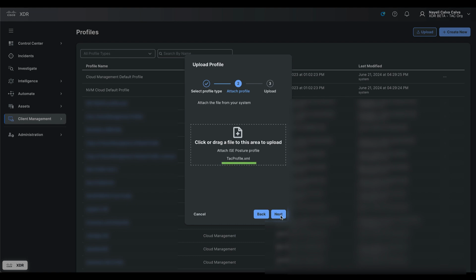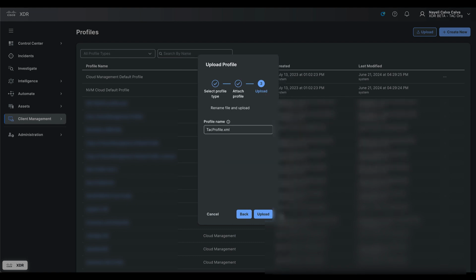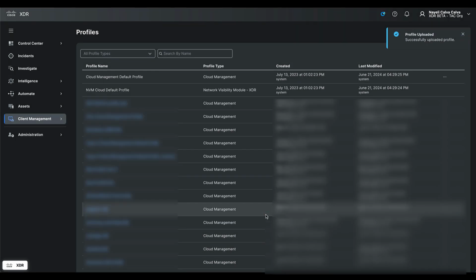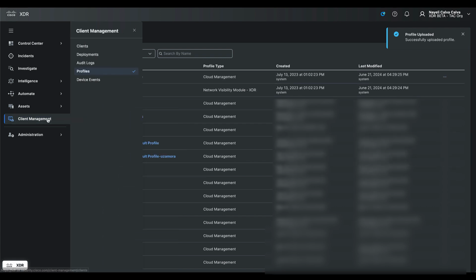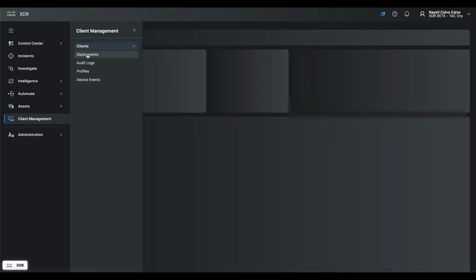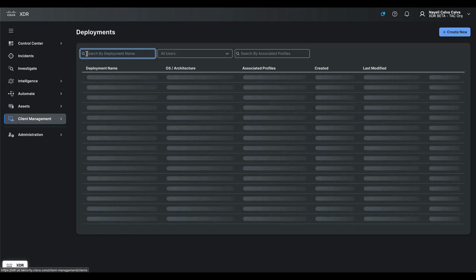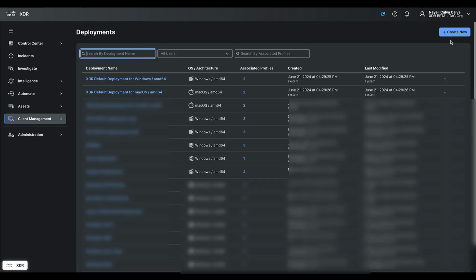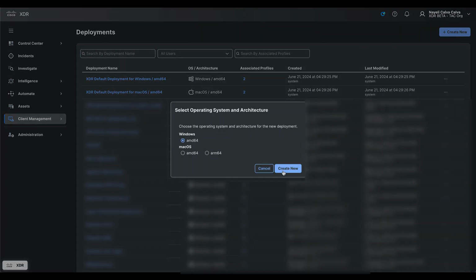Once a file is validated, hit Next and assign a name to this profile. Ensure it's a name that can easily be identified. After all the required profiles are created or uploaded, let's create our deployment. On the left panel of XDR, navigate to Client Management, then Deployments, and click on Create New.